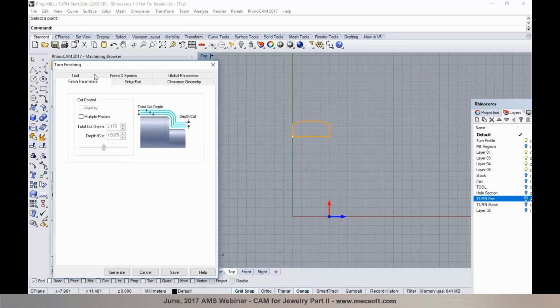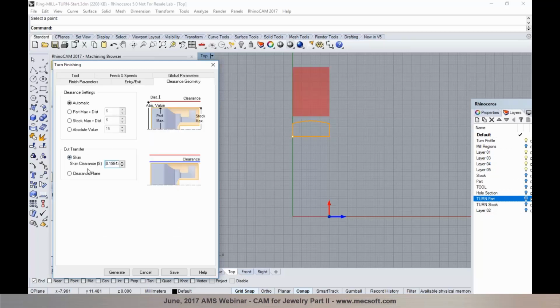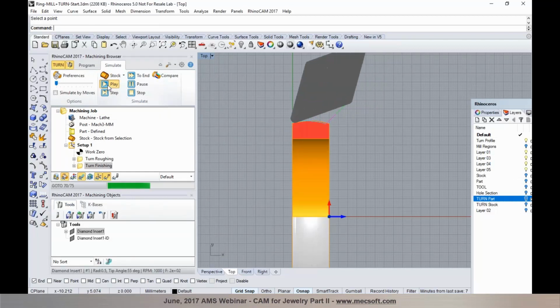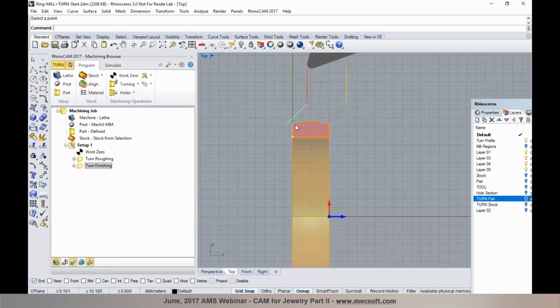Establish any additional finishing parameters in here if you'd like to do multiple cuts. Establish your entry and exit, and you can establish your clearance settings and then pick generate. So the turn finishing operation is now programmed in here since we left some stock on the roughing process. So once the finishing is completed, we would now like to go back and program the ID roughing and finishing operations.